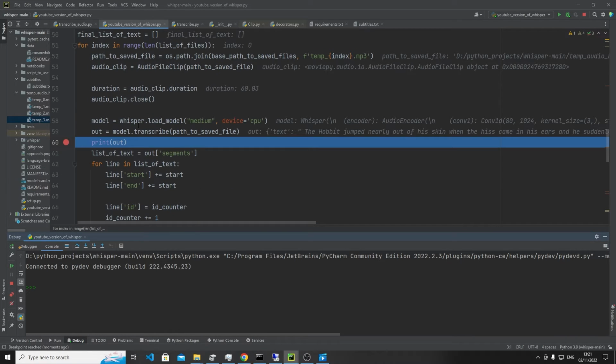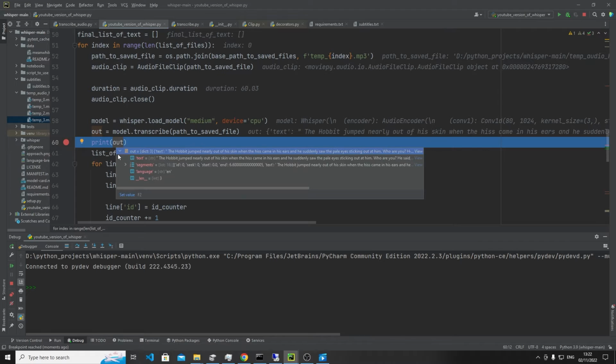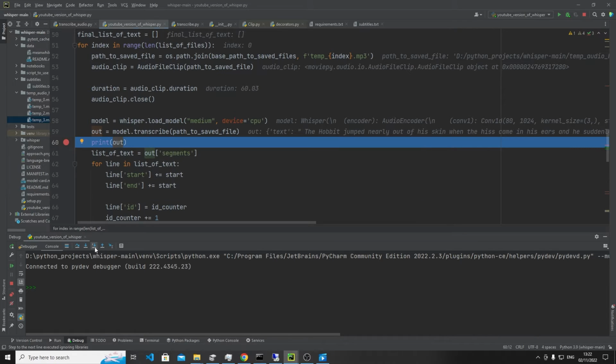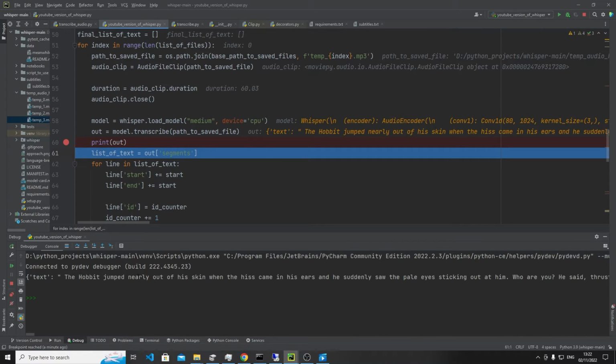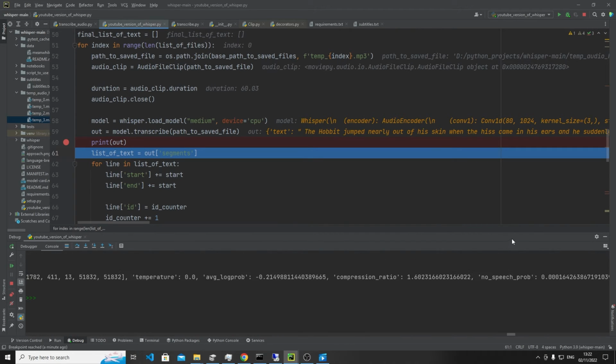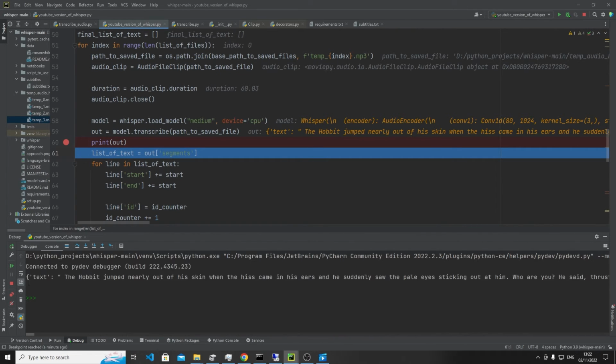Okay, after a couple of minutes, the thing's processed the first file, and we've got this text coming out. So the hobbit nearly jumped out of his skin, blah blah blah. So that's the first minute being processed.